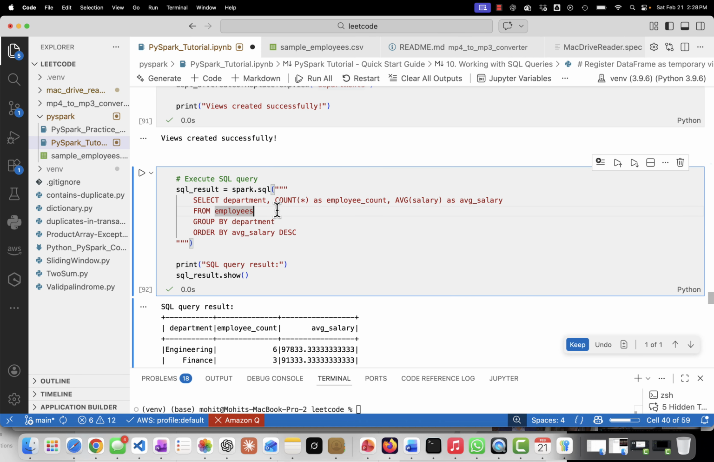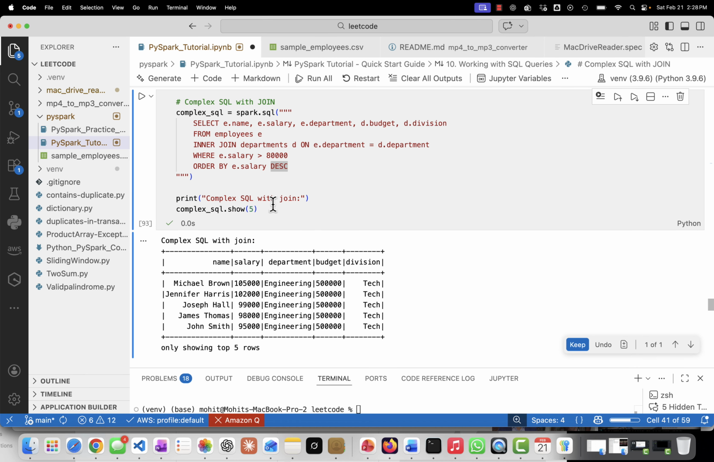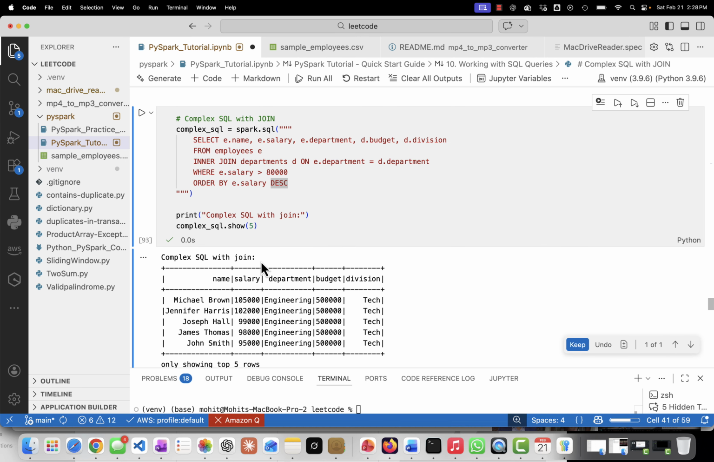So let's do that. SQL results is, and remember you have to write the SQL like this, spark.sql, and select department, count asterisk as. This is a little complex query, but basically you can just write the SQL query inside that. You can see here, if I run it, it's running properly, a complex SQL with join.